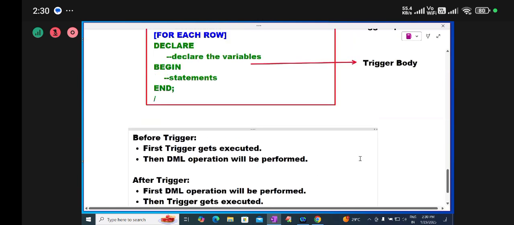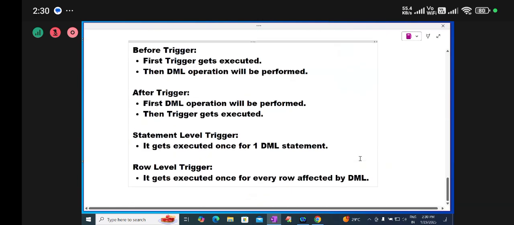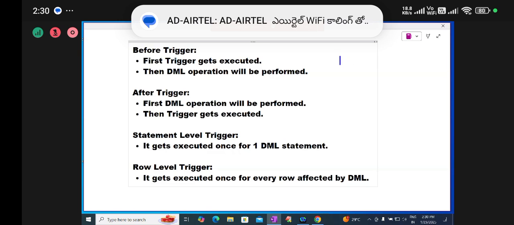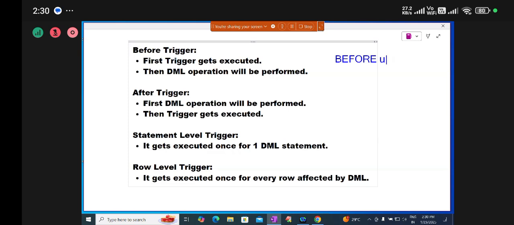So, see here. I told 4 points here. First one before trigger, second one after trigger, third one statement level trigger, fourth one row level trigger. What is a before trigger? We are writing like this: before we are giving the DML list. Before trigger means before performing this update operation, the trigger gets executed. Means first the trigger gets executed, then the DML operation will be performed.